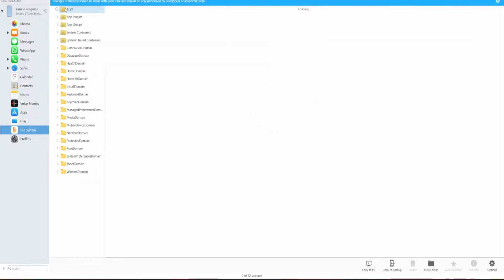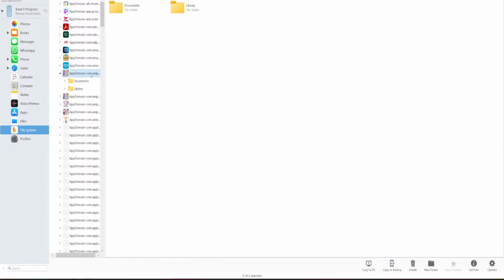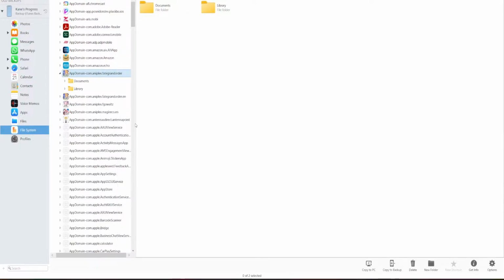So here you want to go to your apps, and now it should be some of the first items here. Yeah, so app domain, com, Aniplex. Specifically, if I move this out a little bit, you've got Fate Grand Order, which is JP, and then Fate Grand Order EN, which is obviously global.